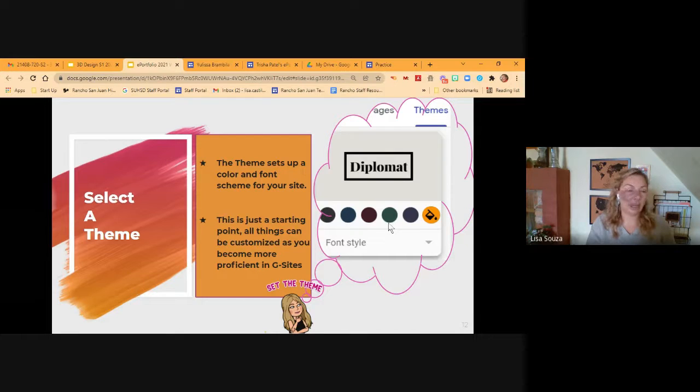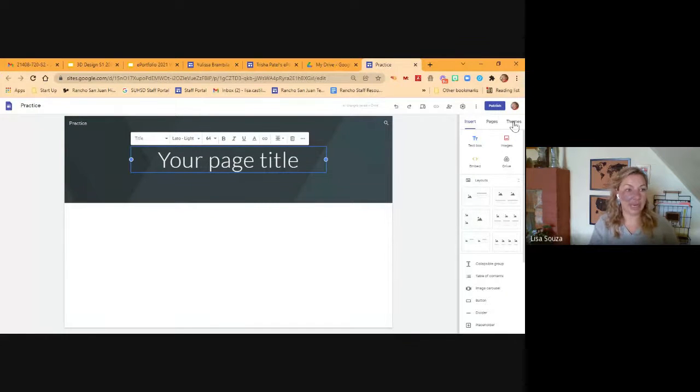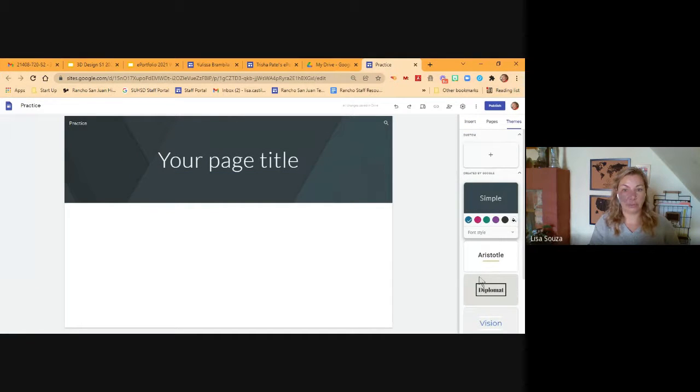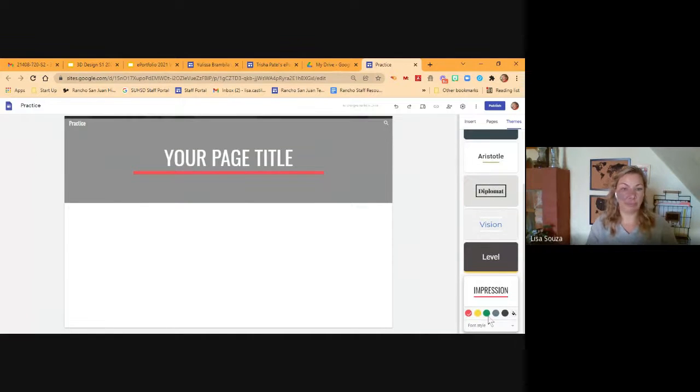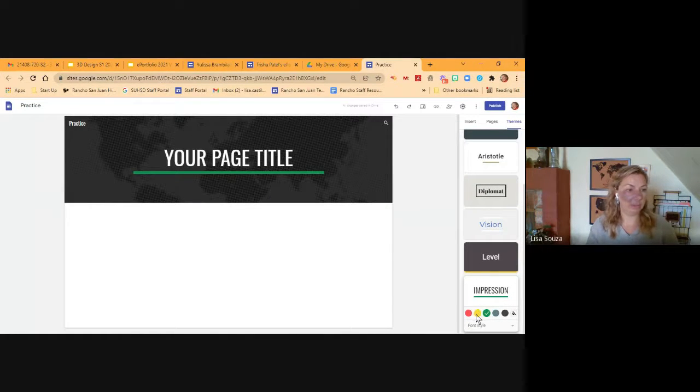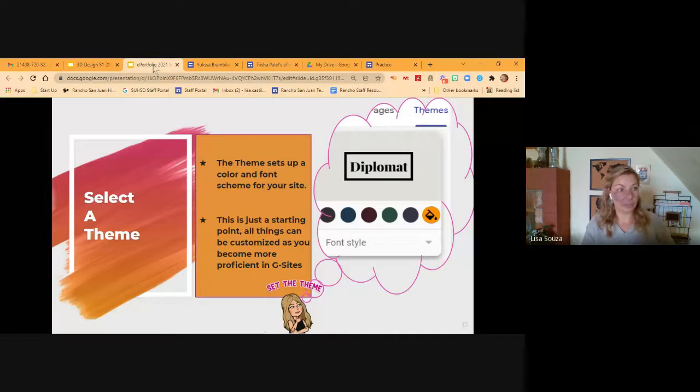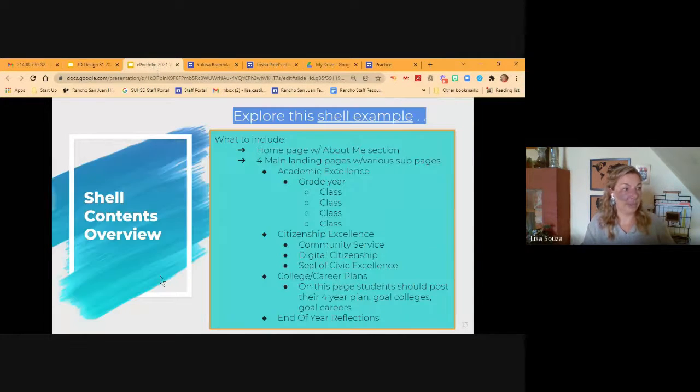Diplomat is a good one. Pick a color that you like. The themes exist over on the right-hand side under your little face or your little icon. You can scroll through, pick one, maybe change the color. Ew, green's terrible. There's also an option to choose font styles for each of the different themes that you like. Is everyone still playing with themes?